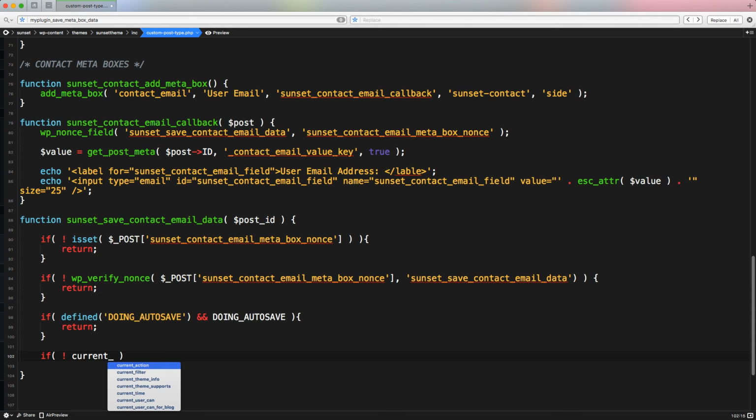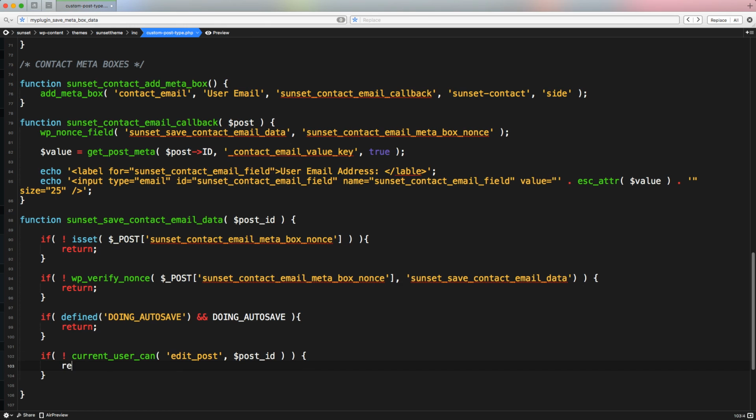current_user_can. So if the user can, as a first parameter, edit_post, and the second parameter has to be the post ID that we're passing. So we're checking if the user can edit this post, and we're putting the exclamation mark to say if the user cannot edit this post. Also in this case, let's put a hard return to fulfill this saving application.